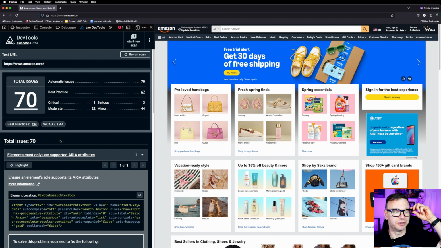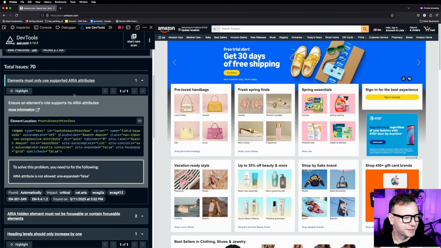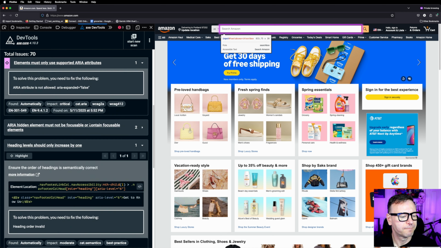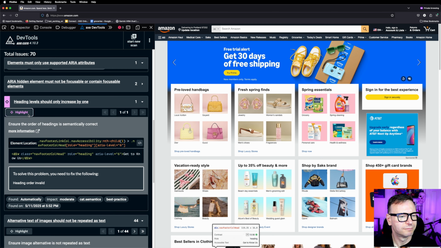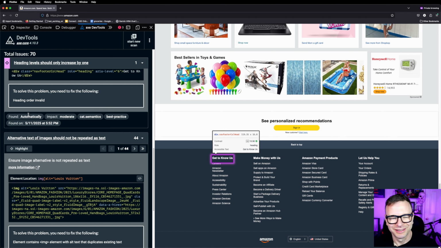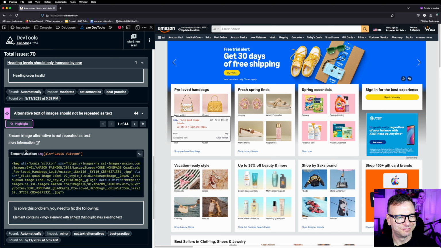And oh, wait a minute, I forgot to show you the cool thing. So once you find all these issues, say this one, you can hit the highlight right here. Did I say highlight? Highlight. Click highlight. And see, it even gives you where, like, the CSS selector there highlights where it is on the page, so you can then drill down even further to see what's up. Ooh, that's where that is. And I love seeing that even Amazon doesn't have their accessibility story all together.